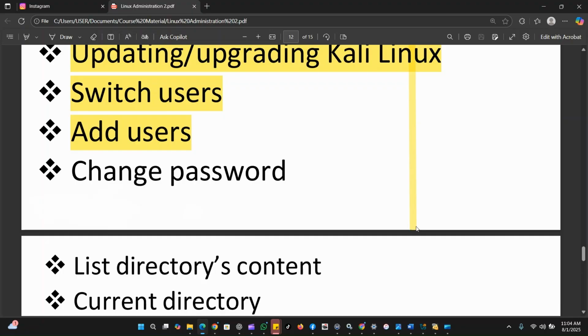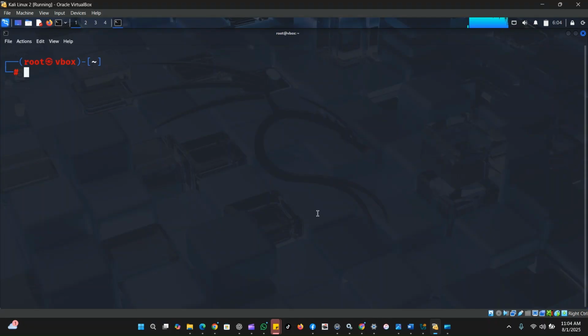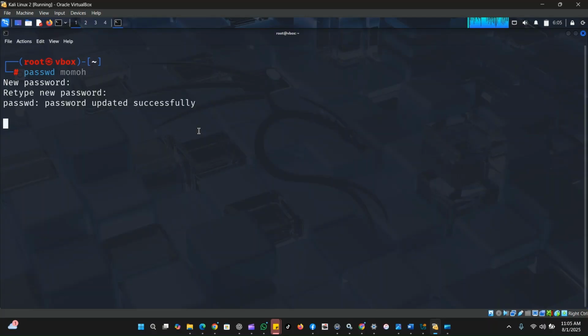To reset passwords on Kali Linux, type this command: passwd and the user account that you want to change the password for. In this case, I am going to change the password for this account, Momo. Type this command and hit enter. Type the new password. Hit enter. Retype the password. Hit enter.